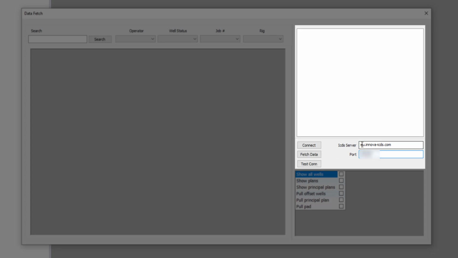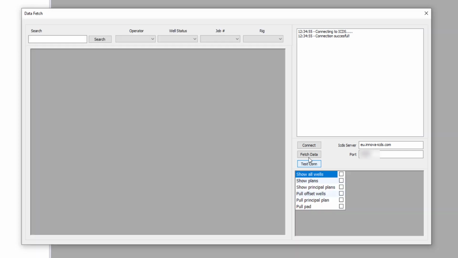Once you have entered the details, you can check your connection by clicking on the Test Connection button, and the message box will let you know if the connection is working. Whenever you click on the Connect, Fetch Data, or Test Connection buttons, the message box will send back a response to let you know the progress of the data fetch or if there are any problems.